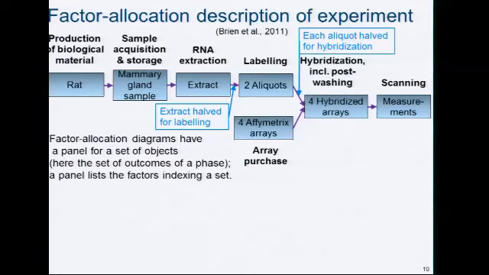So we'll have a panel for a set of objects, and here the objects are the set of outcomes. As I said, we want to end up with a panel for each of the phases, and that panel will list the factors indexing the set. So we'll start off with the rat phase. The outcome of that phase is 8 rats, and it's pretty simple. We just need to index that with the factor here, which I have a capital letter for, with 8 rats. So an 8-level factor going from 1 to 8. I distinguish between the outcomes here as being lowercase and the factor as having an initial uppercase. All right, that's the first phase.